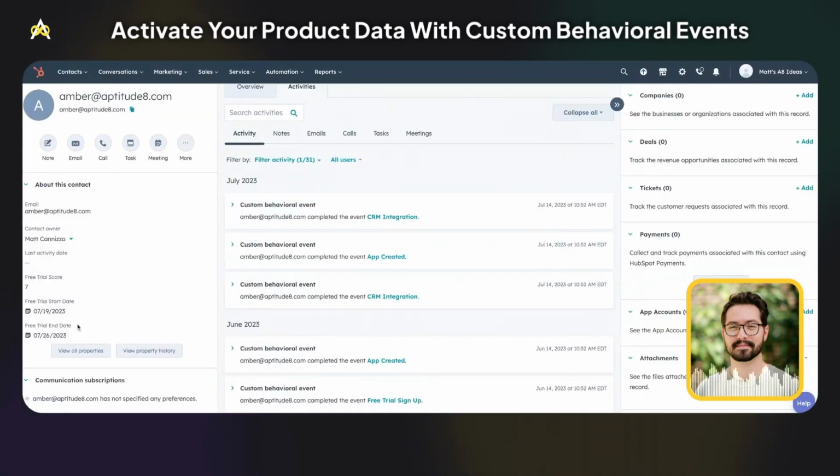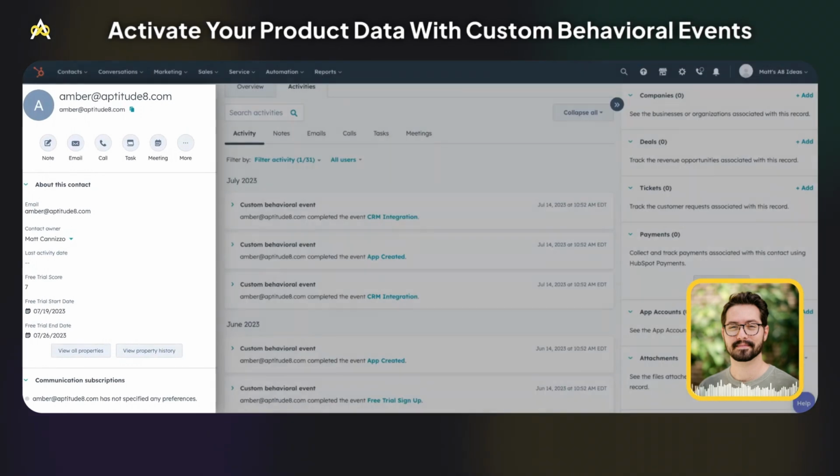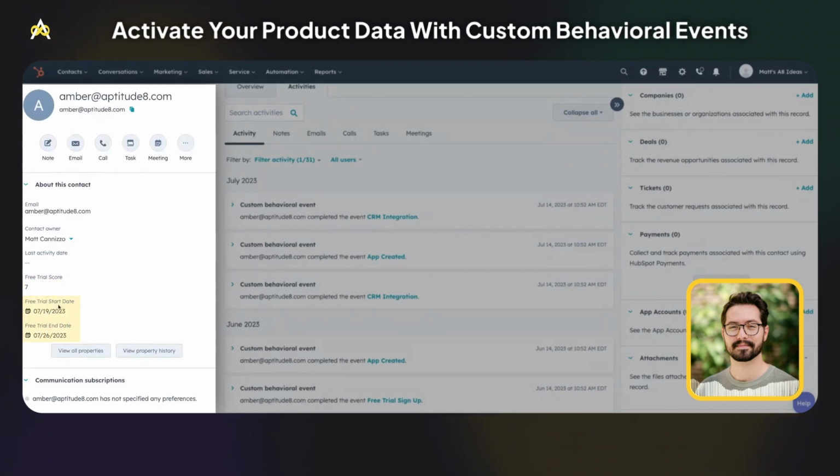And that's really the long and short of how we can activate data in a very basic and simple way. So now that we've integrated our data from our warehouse to HubSpot, we can take a look at what it looks like in our portal. So what we're looking at on screen right now is a contact record. And we see in the bottom left-hand corner here, their free trial score, their free trial start and end date.